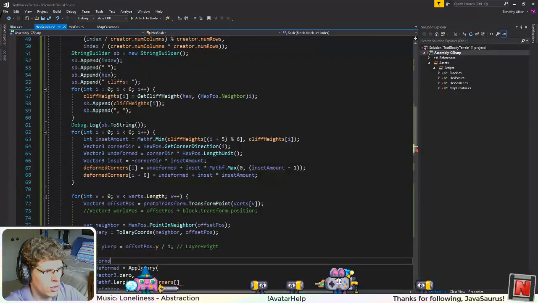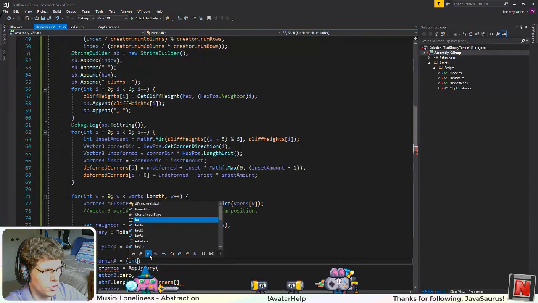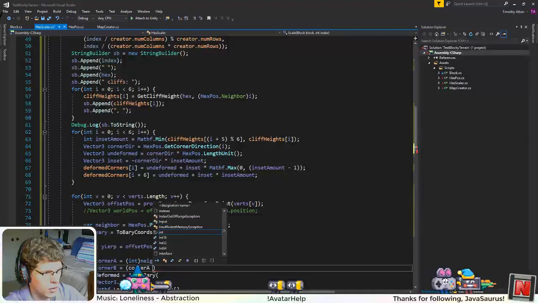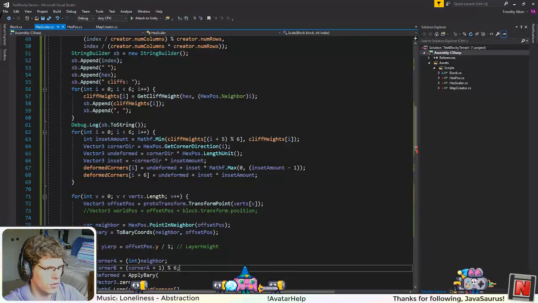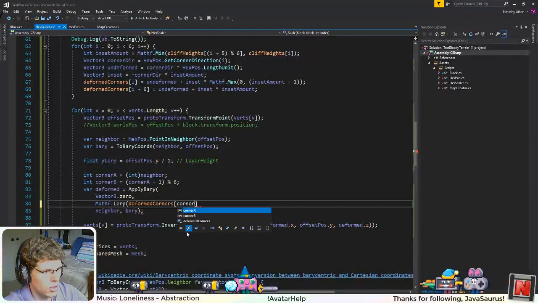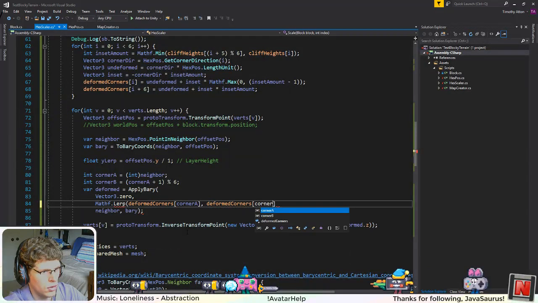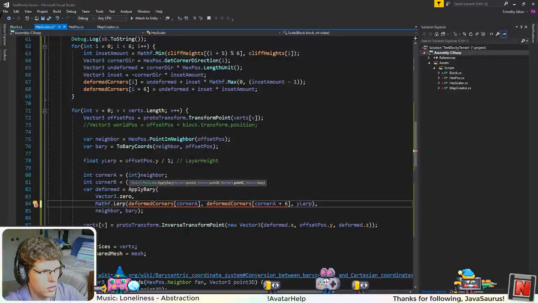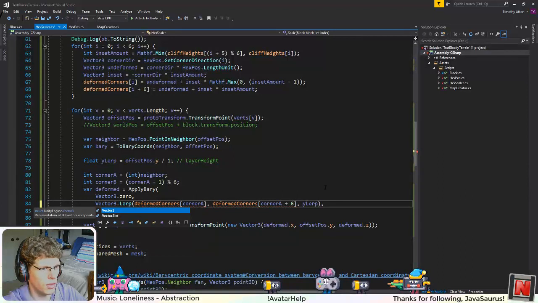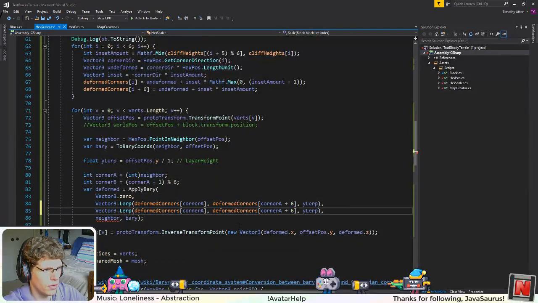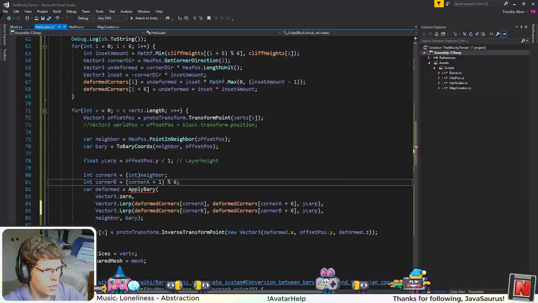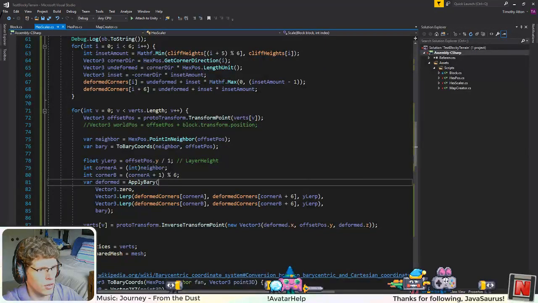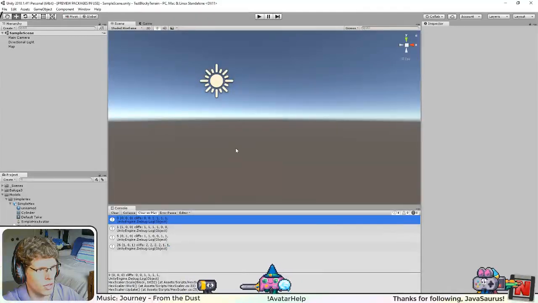Let me see, so int corner A is just integer of the neighbor, and then int corner B is corner A plus 1 mod 6. Okay, so corner A and pointer A plus 6 for the top layer, and then we'll just lerp with this Y lerp value. What's it not like about that? Oh, this should be vector 3 instead of math F. Corner B, and I don't need to pass that anymore, just the barycentric. Okay, so that should work, and then I still just pass through the Y because it's not actually deformed. Alright, so let's try that out.